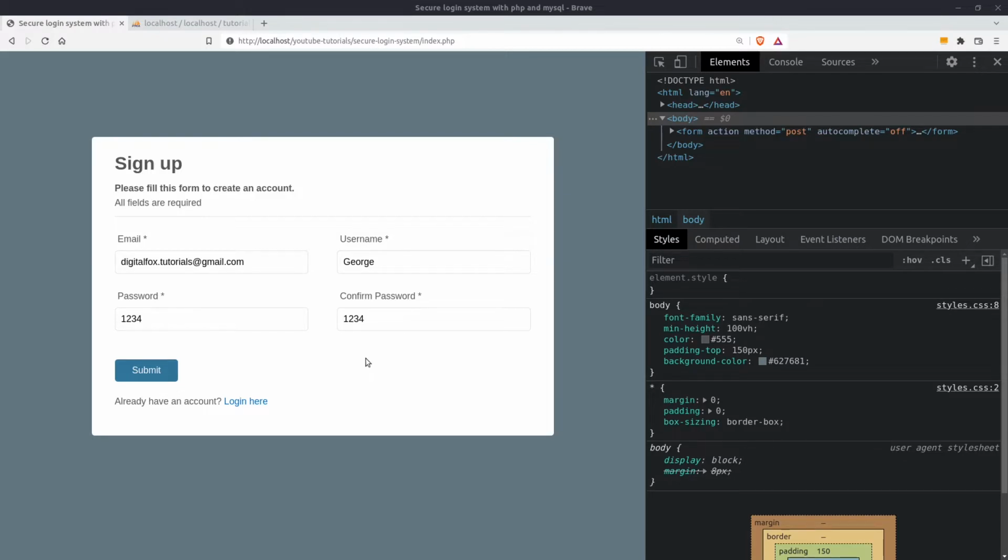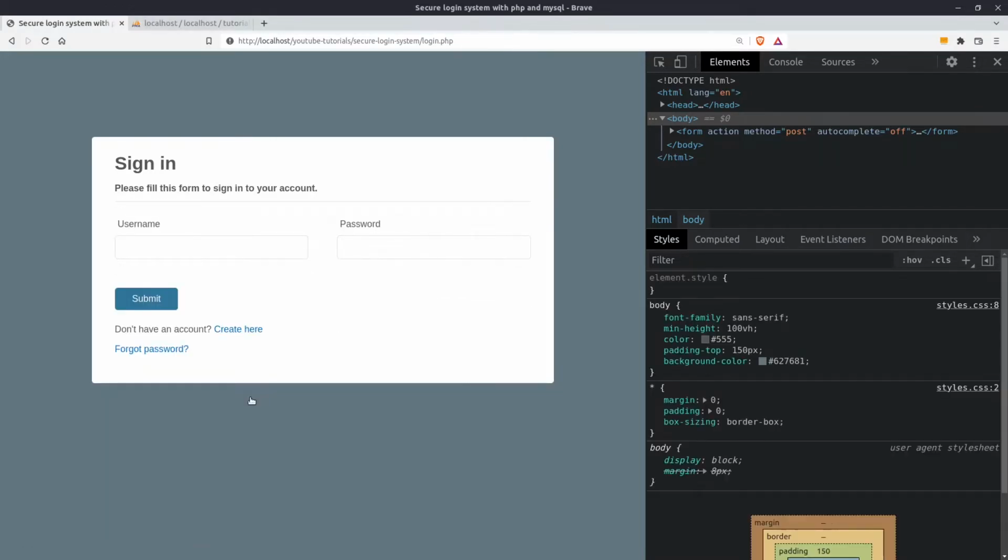In the first part, we validated every input field and used prepared queries to register a user in the users table. In this part, we are going to log in and log out the user that we have created. Let's jump to the logging page.